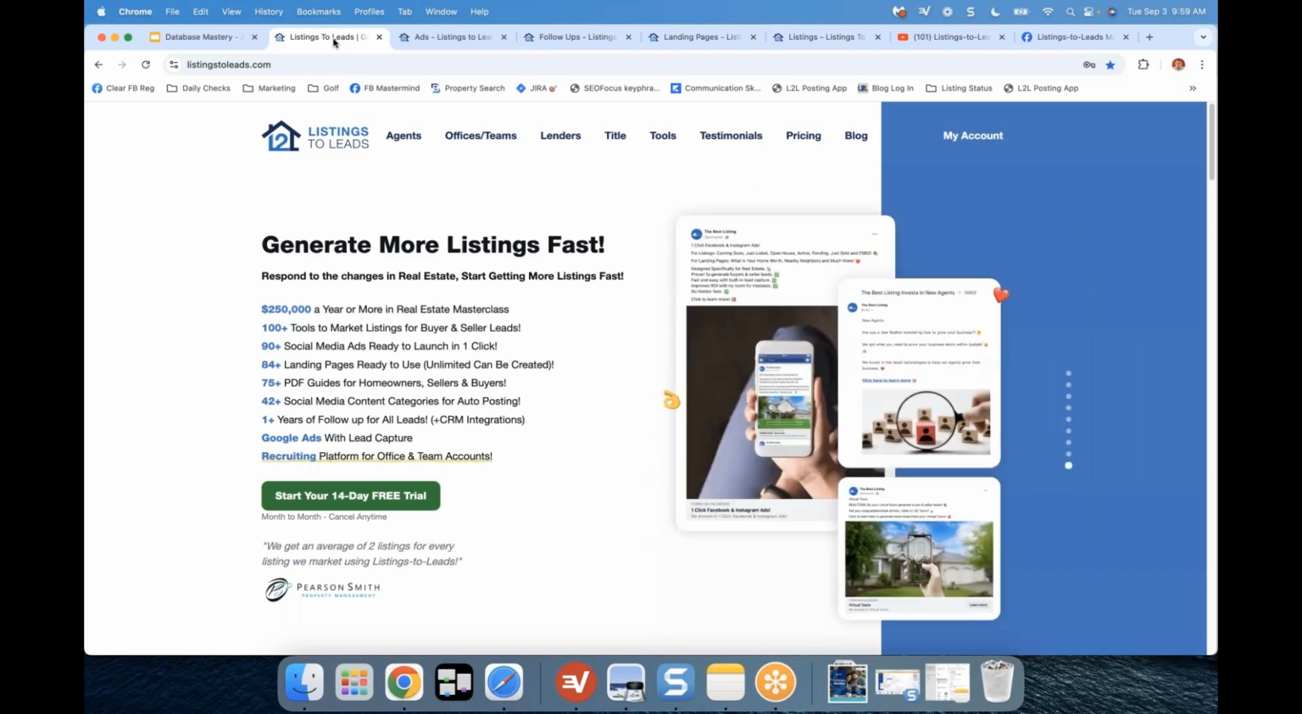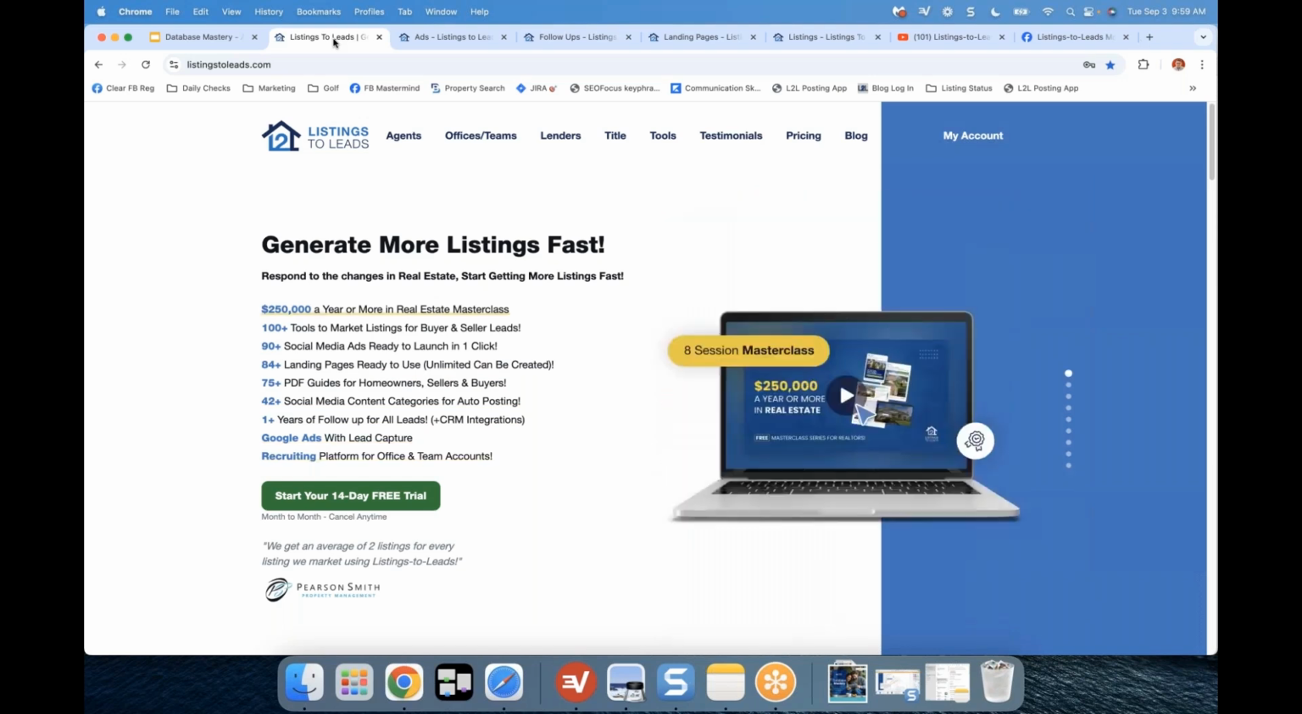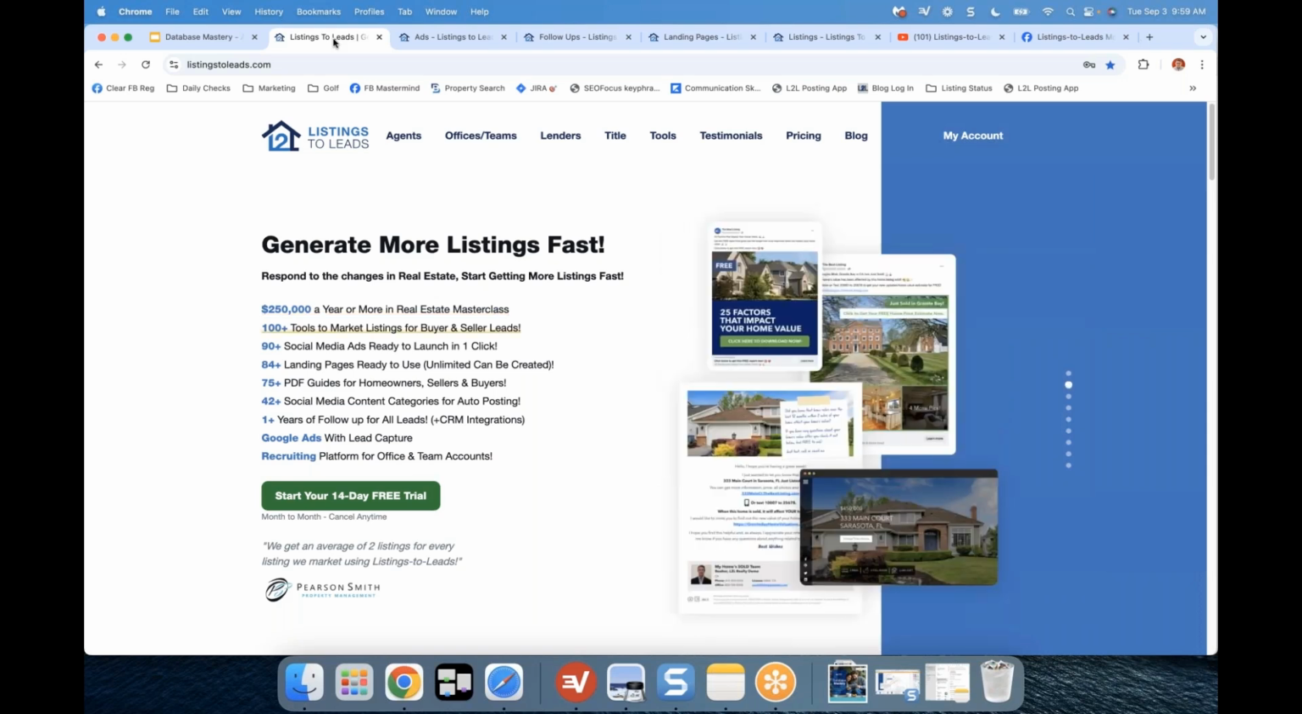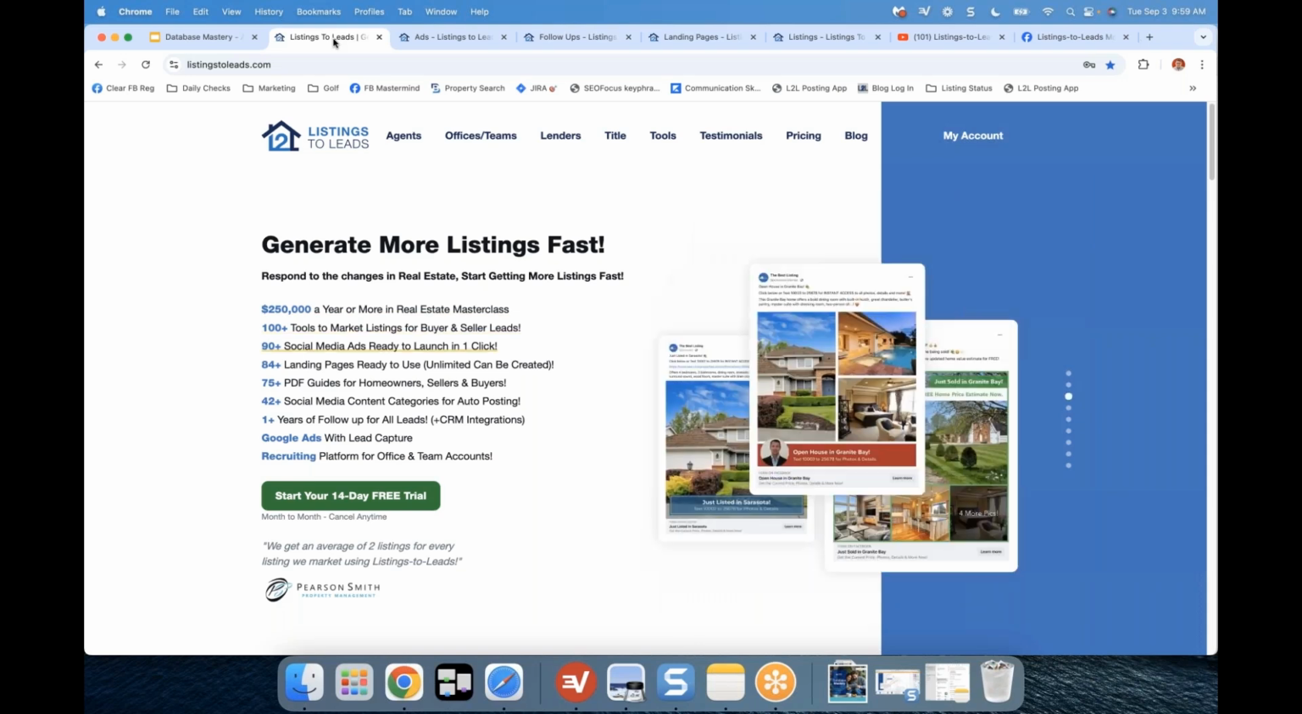Because even those tools, the eFlyers for the seller, as well as the social media post, they generate listings, they generate buyers, just like the one for your database and just like calling through your database.